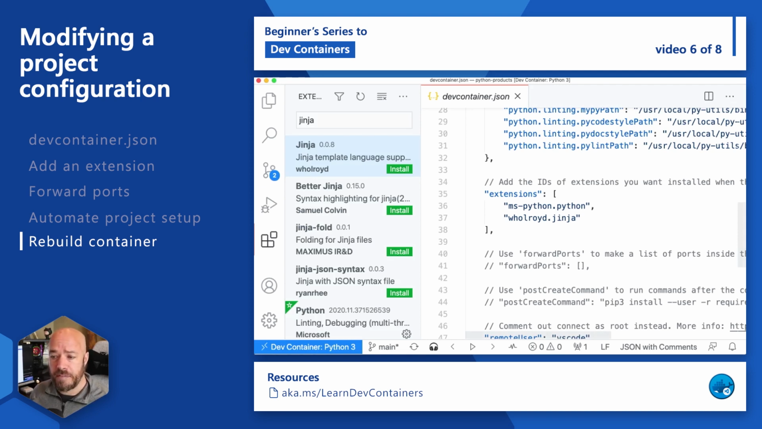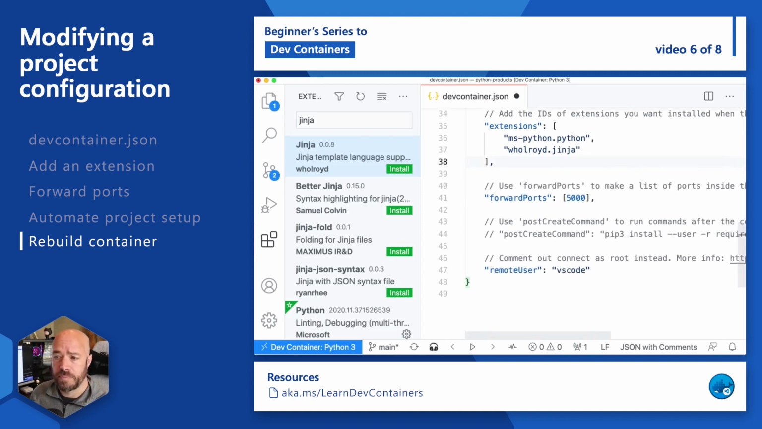Now let's go ahead and forward the port. It's best practice to do this, to go ahead and be specific about which ports you want to forward with the project instead of relying on Visual Studio Code to do that for you.